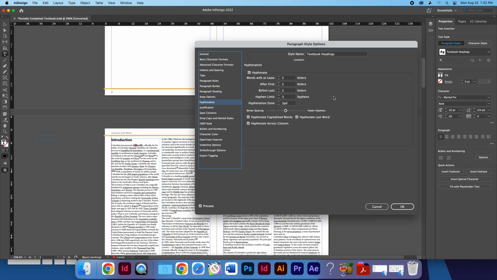Hyphenation lets you specify the parameters of hyphenation, such as how long the word needs to be, or when the hyphenation can occur. This will usually only affect text that is justified. Span columns lets you span text across multiple columns. This can be useful if you have a heading across columns of text.